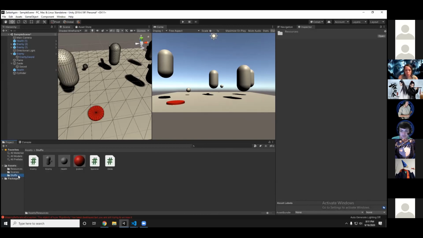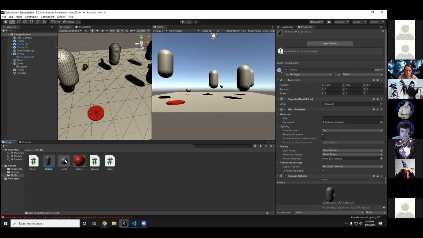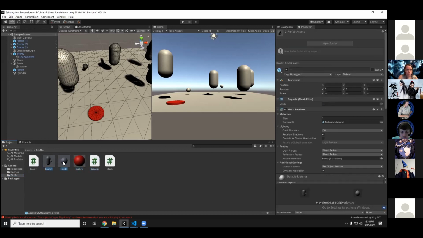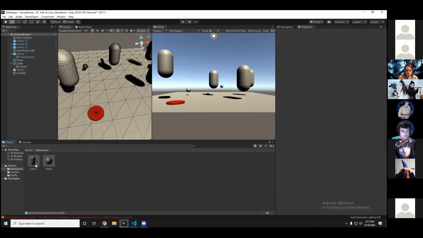Let's go back into our folder or wherever your stuff is. We're going to grab our enemy prefab and our health prefab. By the way, if you don't know this, you can hold shift to select multiple objects. Shift selects a bunch of them, control selects individual ones. Select both of them, click and drag, and you're going to yeet them over here inside of your resources folder. You shouldn't modify anything up here, but your resources folder has the things we want to access.